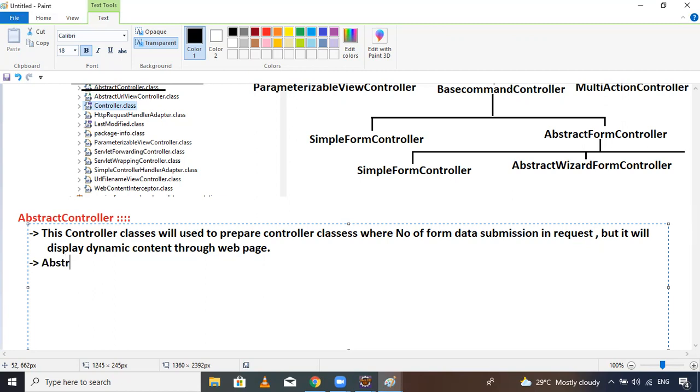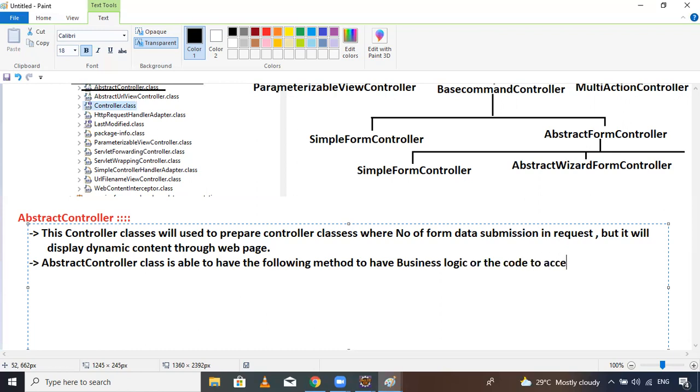abstract controller. The abstract controller class is able to have the following methods to have business logic or the code to access business logic, business components. So now this abstract controller has one method.